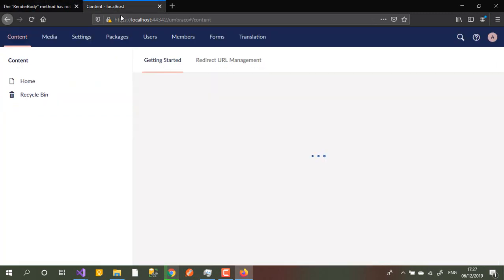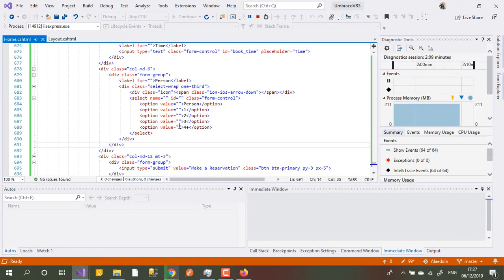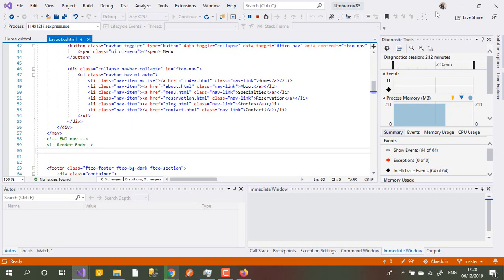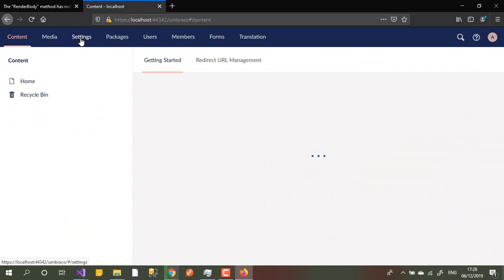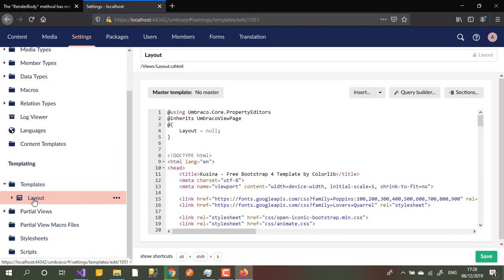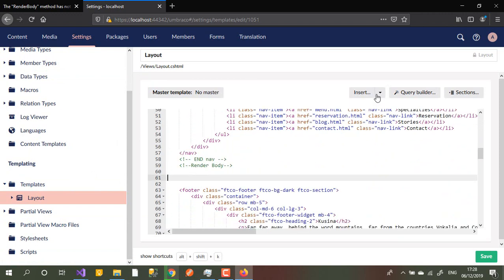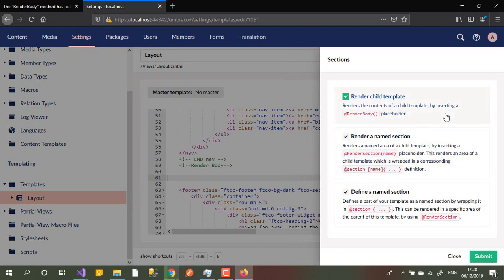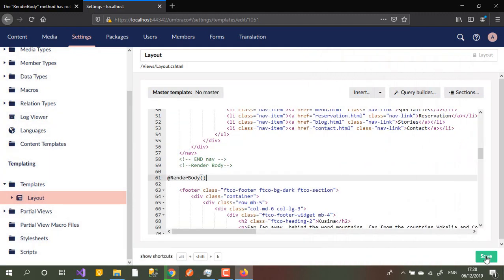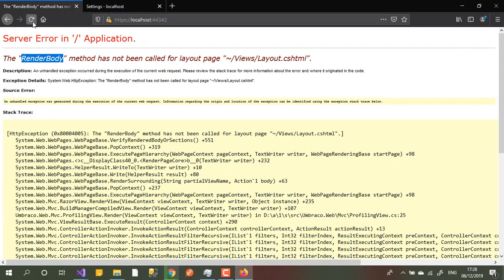So how to add the render body? As I showed you, I mentioned that in the code here. I said to you we need to add the render body here. So how to add this one in Umbraco? We go to settings, to the template layout. Where is it? The place we need to add that here. Here I can say easy stuff. I can say insert section. From section here I said I just need the render body. Submit. I find it here. If we save now and we go back again, we run it or just refresh the page, you will see something working.